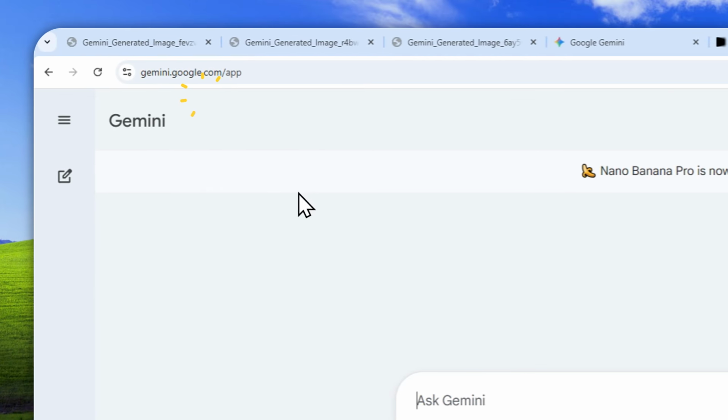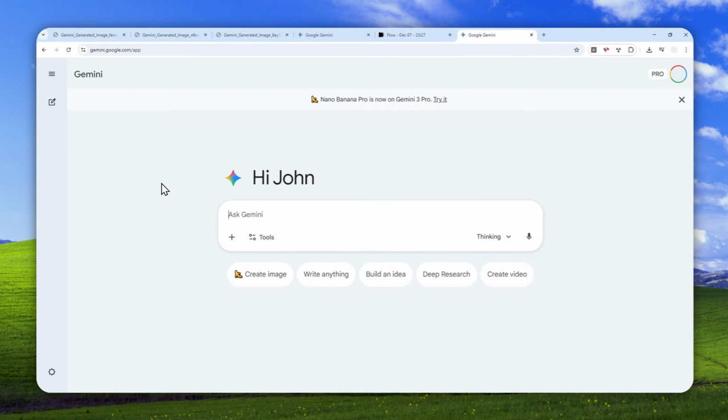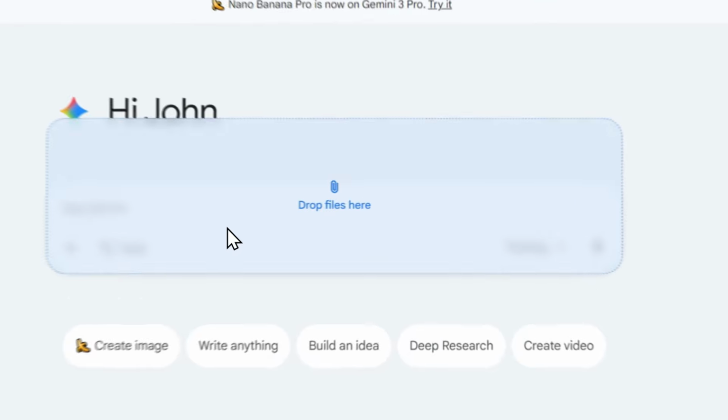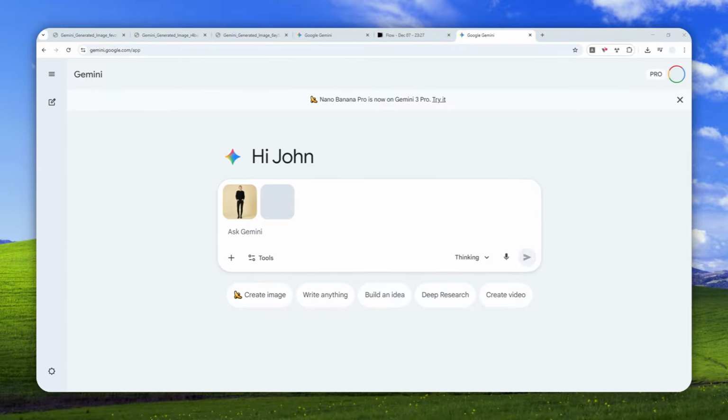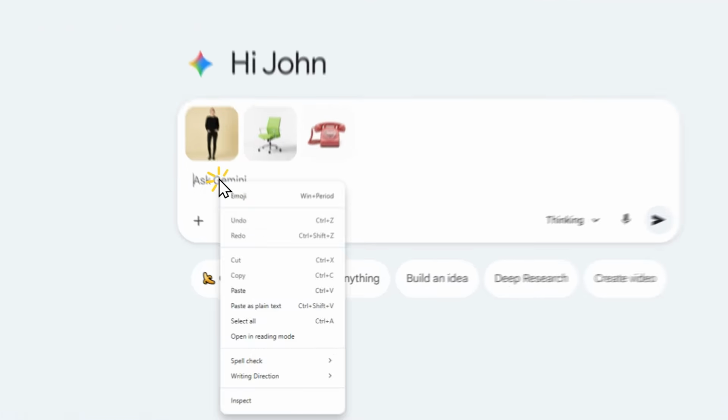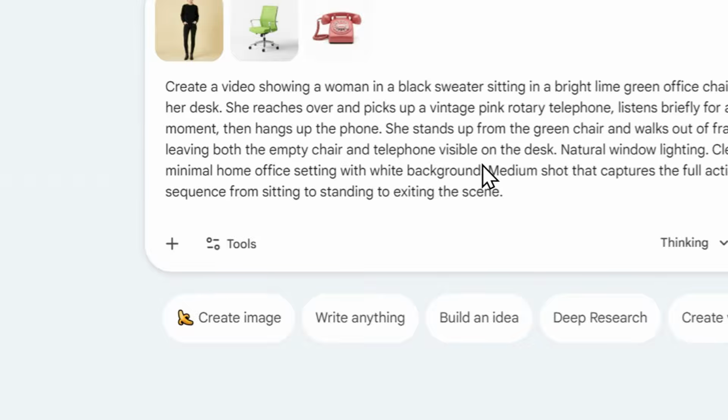First, let's open Gemini, and by the way, this feature is available for both mobile and desktop version of the platform. Now here, I'll just upload the photos or ingredients that I want to turn into a video. So I have a picture of a woman, the same woman again, but now I want to have the picture of a chair. And also there is this old school telephone, and after that you can specify the prompt or the action that must happen in the scene.